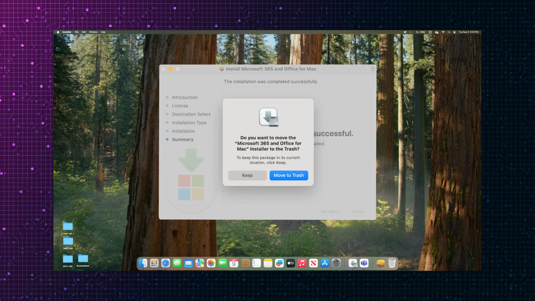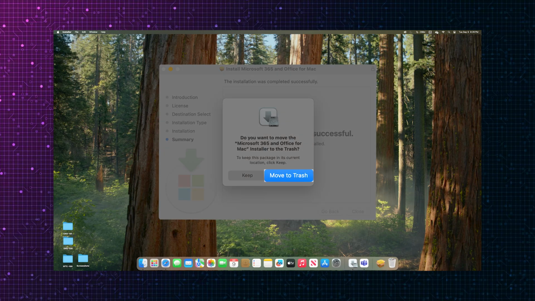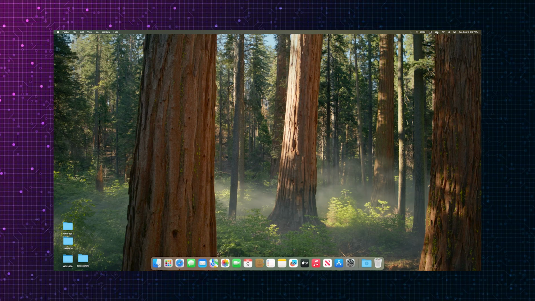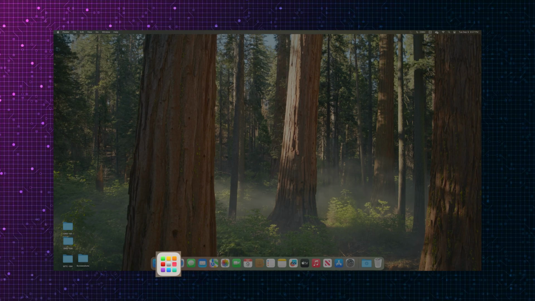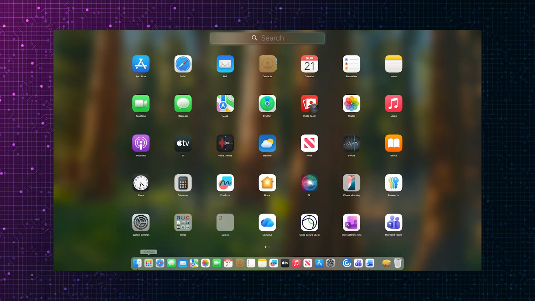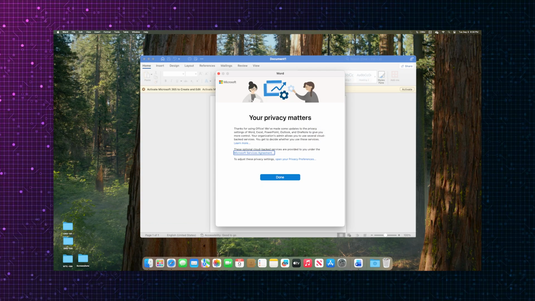When you close this window, you will be asked if you want to move the installer file to the trash. Select Move to Trash. While you'll be able to open your apps now, you won't be able to use them without activating your Microsoft 365 license. To activate Microsoft 365, open any one of the Office apps. To open the app, click on the Launchpad and search for one of the Office programs, such as Microsoft Word.